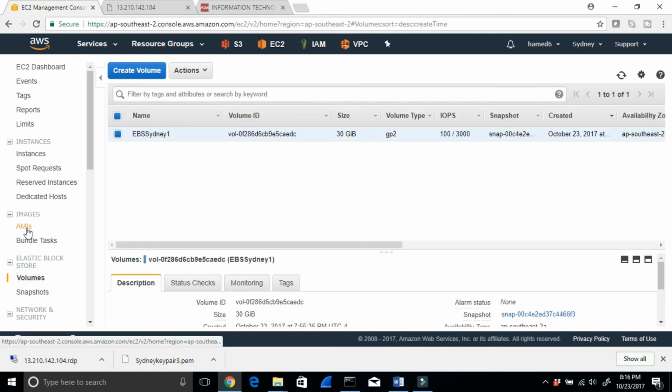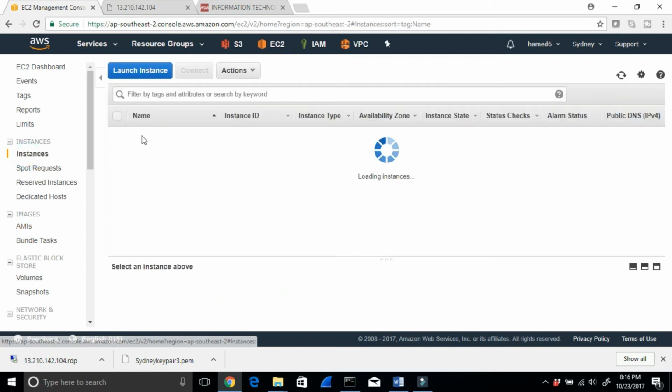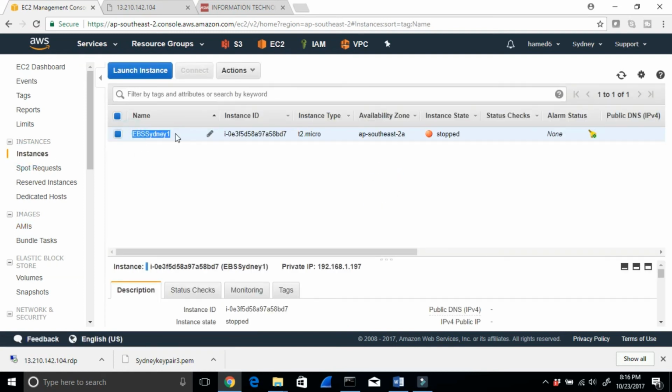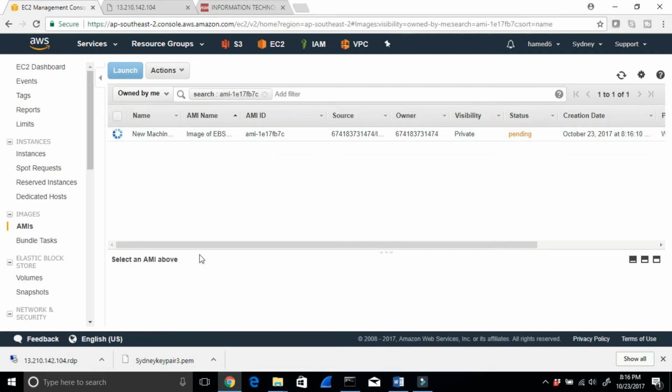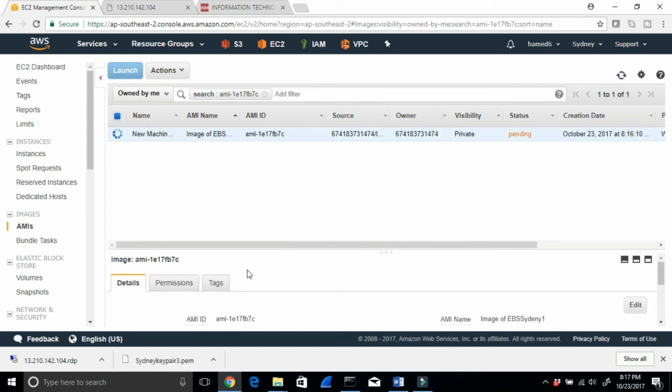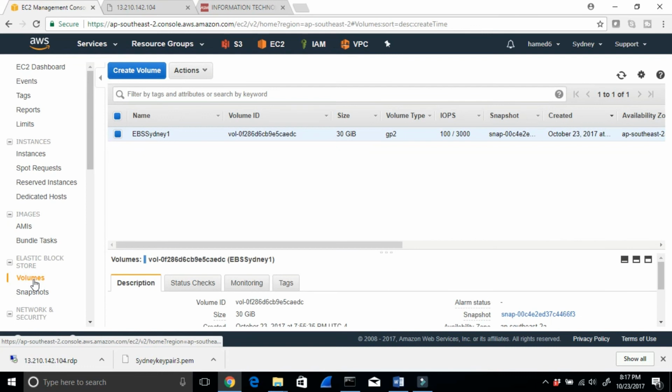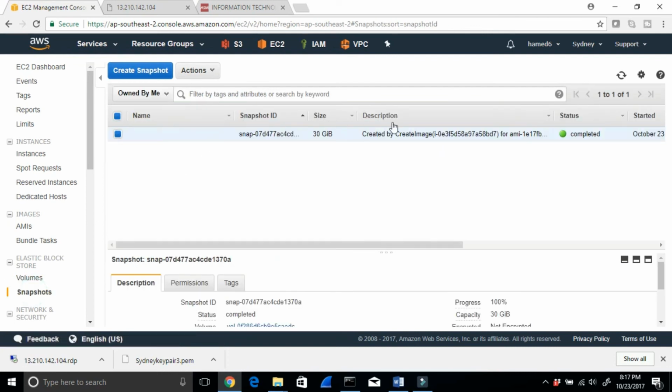But what's happening is, I have my original instance, and then you're going to have a new machine. A new machine is coming up here. So I'm going to click the name here, new machine comes up. So let's just wait. This is finished. Volume, we have that. And see, now a snapshot also shows up.